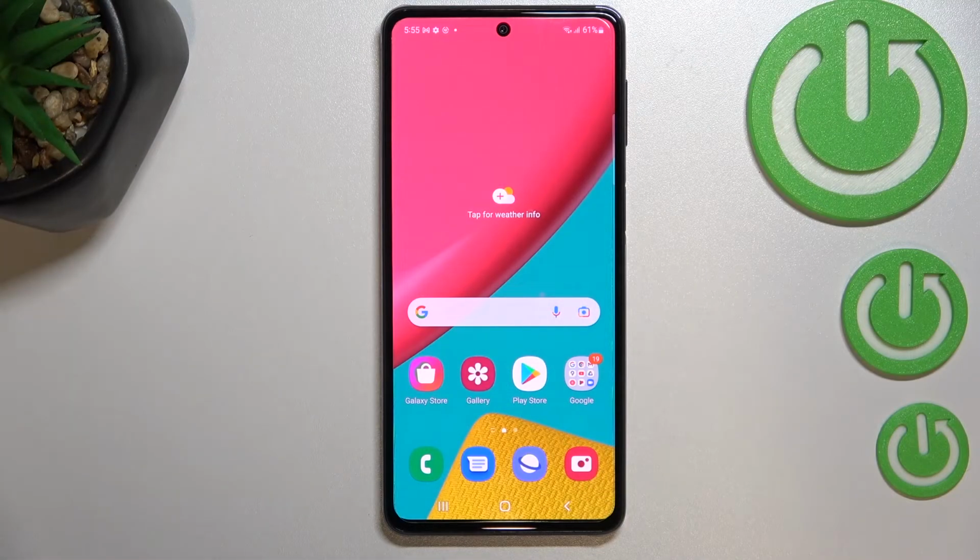Hi everyone, in front of me I've got Samsung Galaxy M53 and let me share with you how to change video resolution on this device.